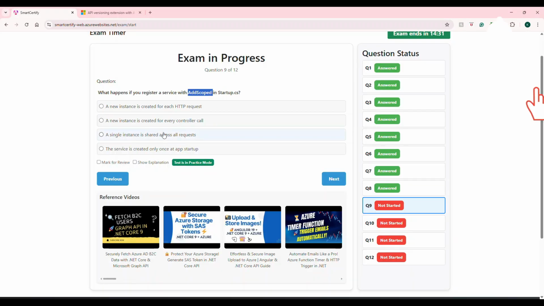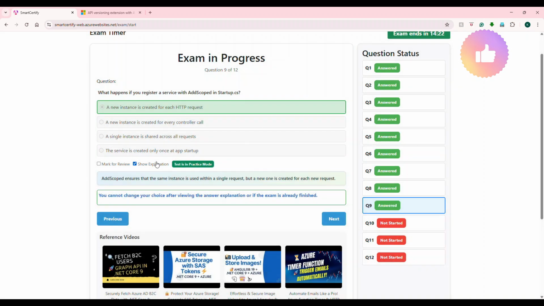All right. So now based on this, you know what it is. They're asking what happens if you do this. A new instance is created for each HTTP request. That is what I just explained to you, right? None of these are applicable.